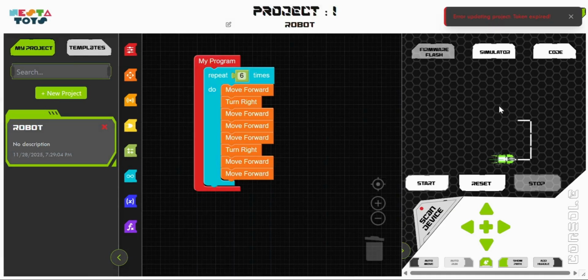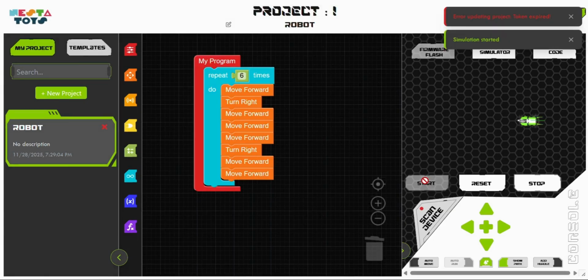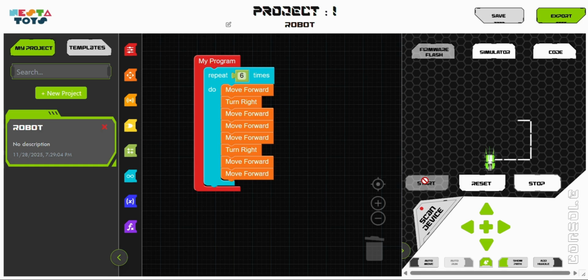So now it is not making a square, right? So let's start it. As we saw, our robot is moving all by itself, making a perfect square path. Before, it wasn't making one, right? It was just coming halfway and stopping here.